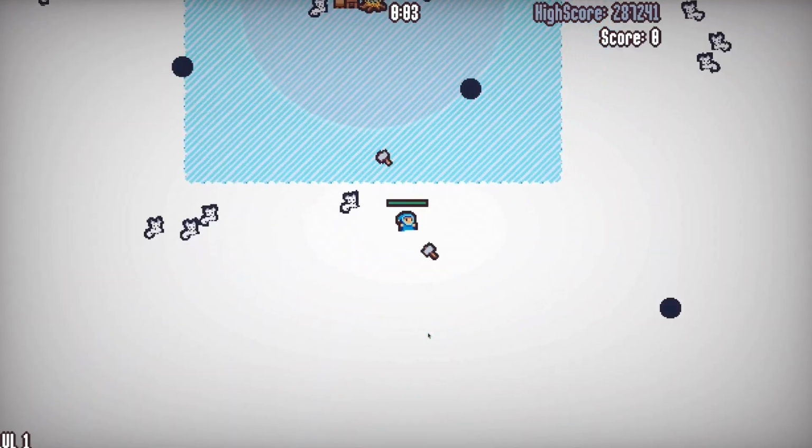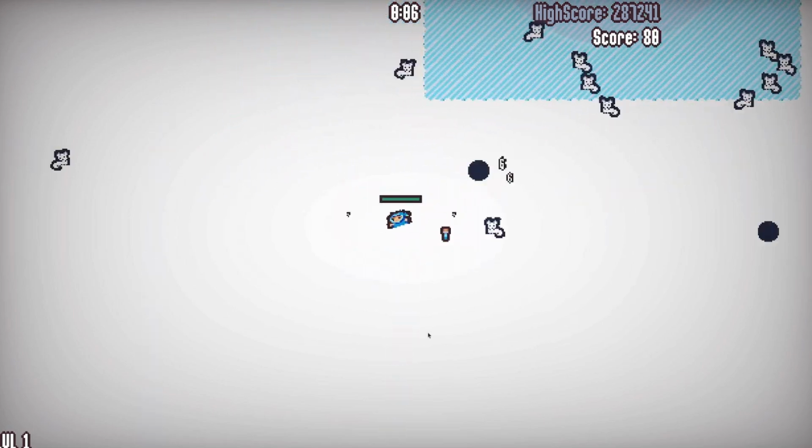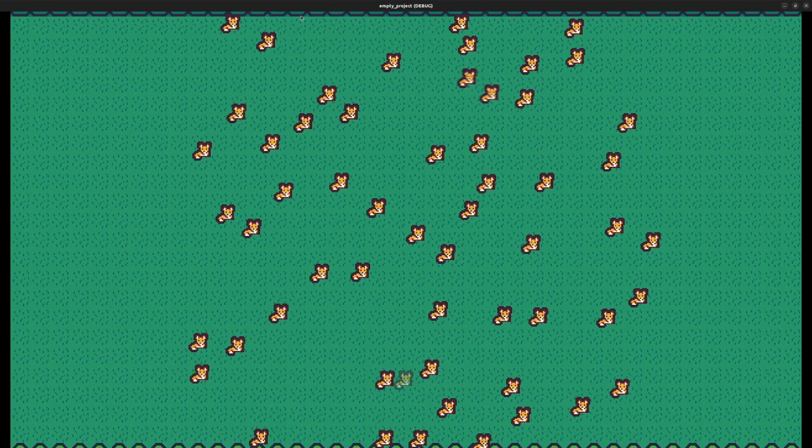So there you have it. Those are some of the best tricks to boost your game's performance in Godot. Every game is different, so try out these tips and see what works best for your project.